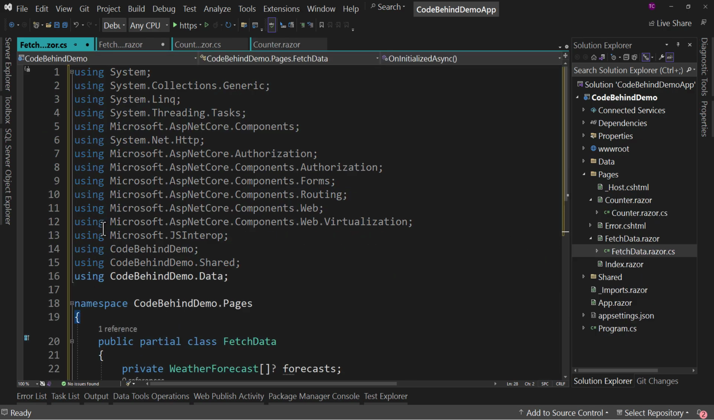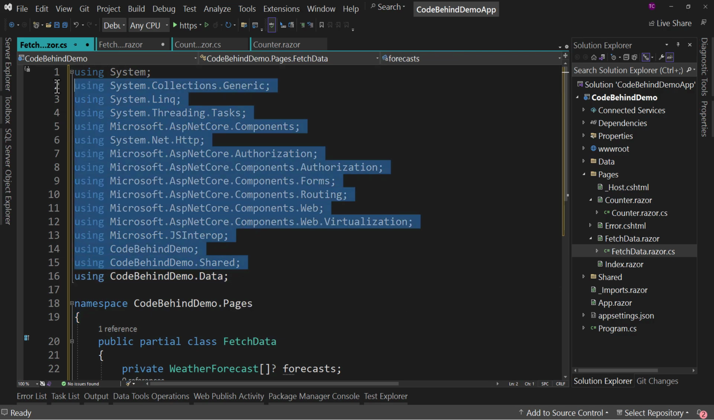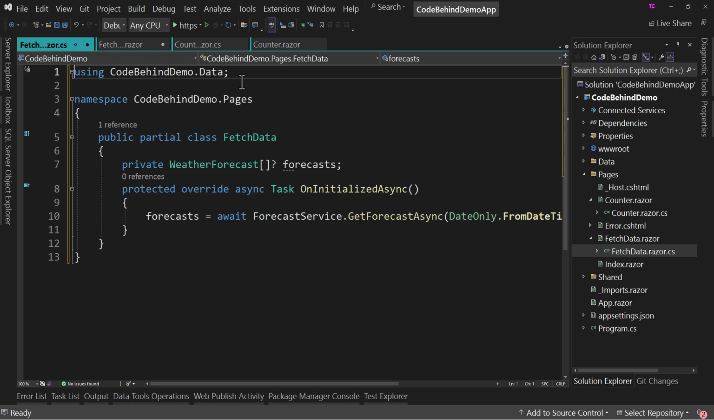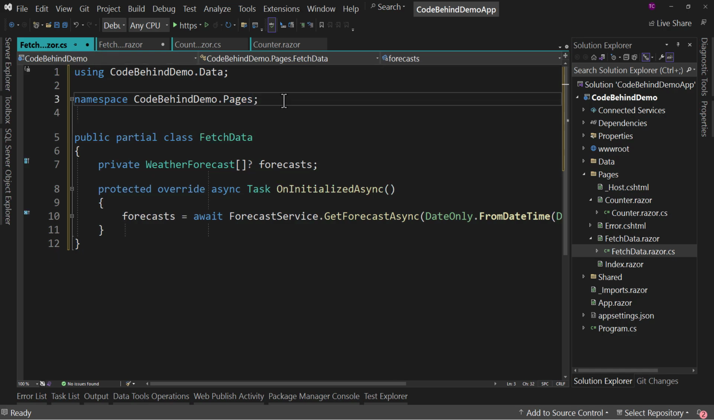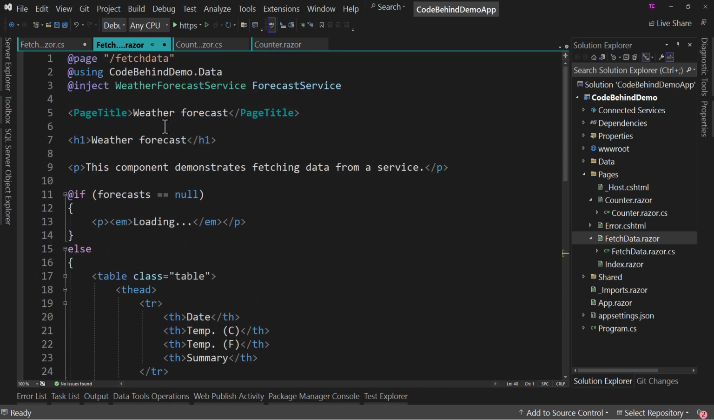for fetch data. Notice we have 16 using directives, and one of them is actually lit up because we're actually using it. So let's go back and get rid of the 15 that you're not using. Let's make this into a file-scoped namespace. That's what it is. But notice that we have this using directive because we had this using directive up here.